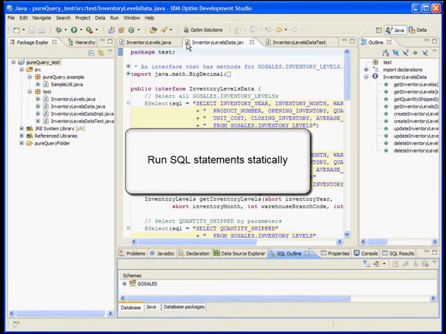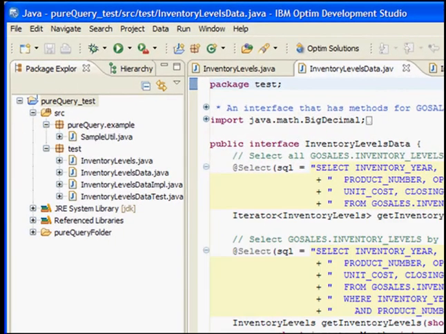In this lesson, you will bind and run statically the SQL statements that are in the Inventory Levels Data interface. When accessing DB2 data, static SQL offers many advantages, including the potential for better performance, tighter security, and more consistency and stability for access paths.